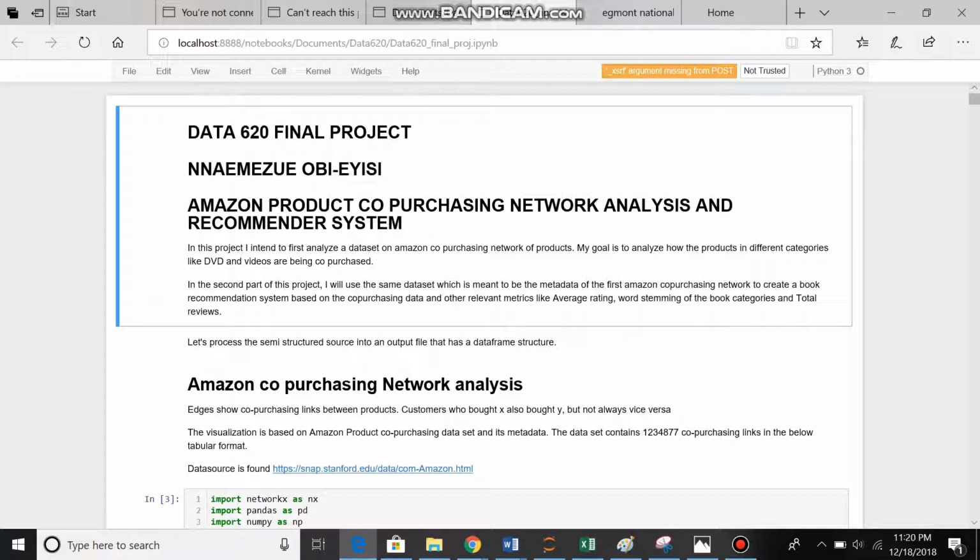presenting my project on the Amazon co-purchasing network and a recommender system. In this project, my goal was to analyze the Amazon co-purchasing network dataset about the various products across different categories that are being co-purchased.